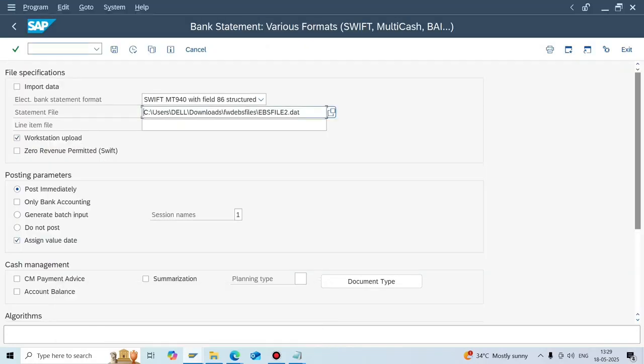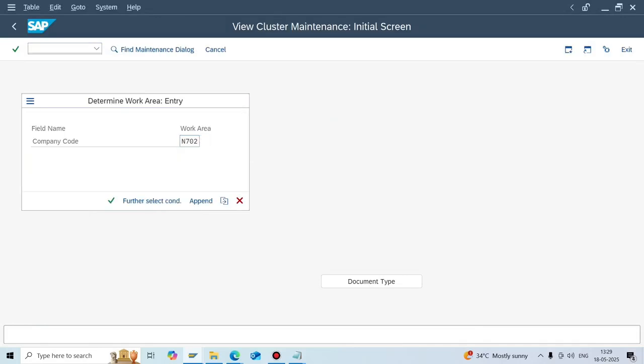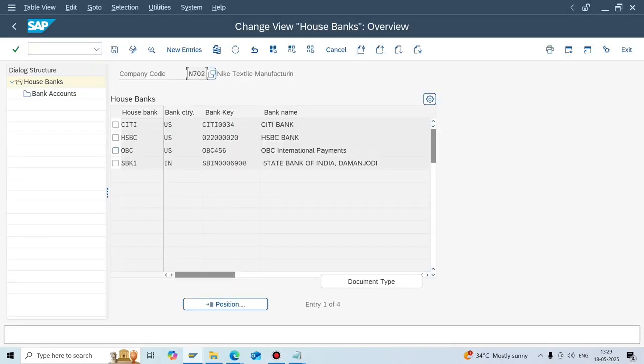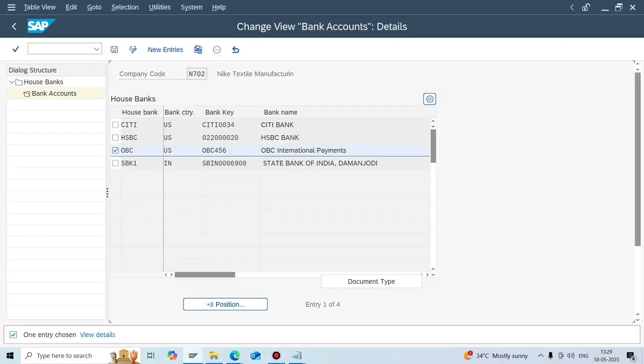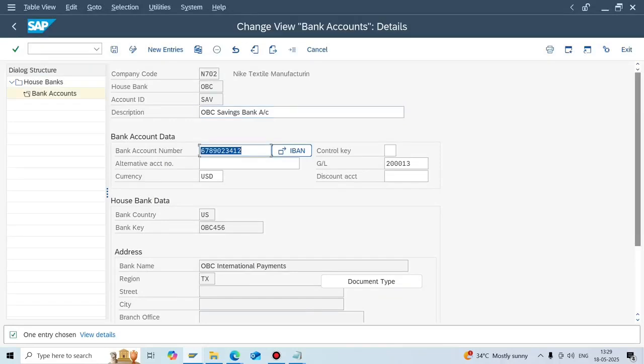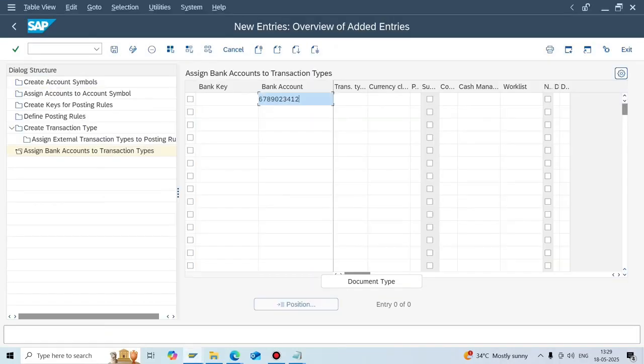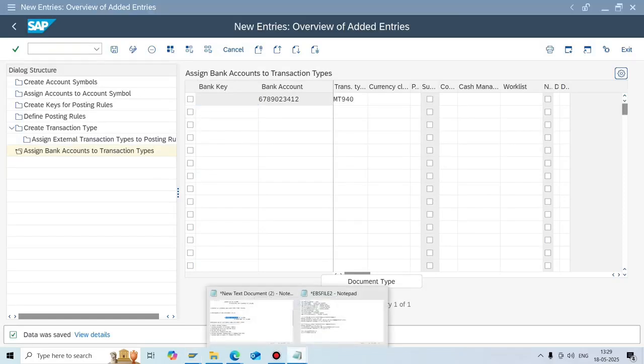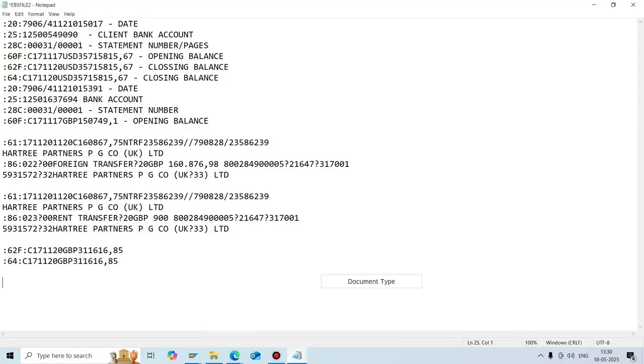Go to F512 here. Select this bank account. Paste it here. What is the format you are using? MT940. That's all. And just save it. So from this bank account, it will process the statement. Ma'am, understood? Sandhya, Rajesh. Yes, sir.